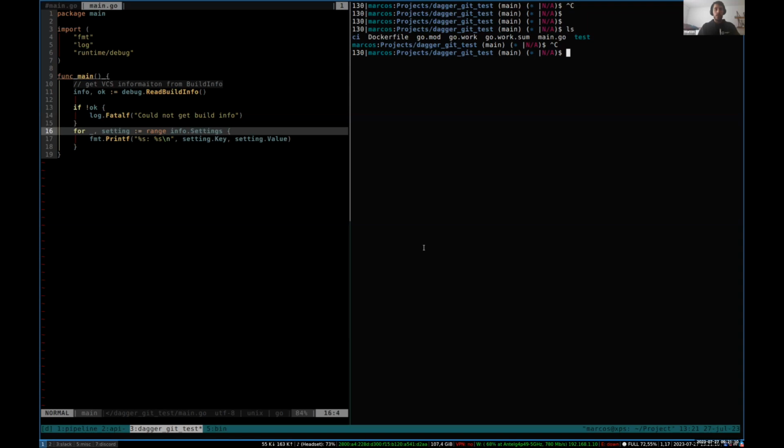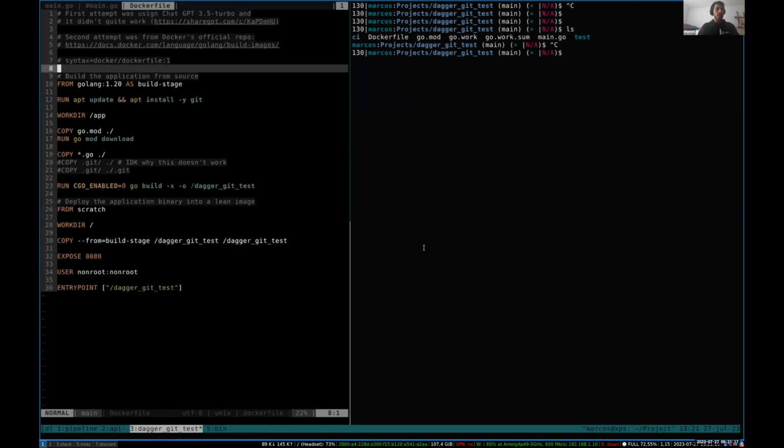Cool. So one thing that I did is I created a Dockerfile. Initially, I asked ChatGPT, how do I create a Dockerfile to include the VCS information of a Go project? You have the link here if you want to see what my prompt was, and it came up with a very wrong Dockerfile using LD flags to inject those variables, which is not what I wanted, right?